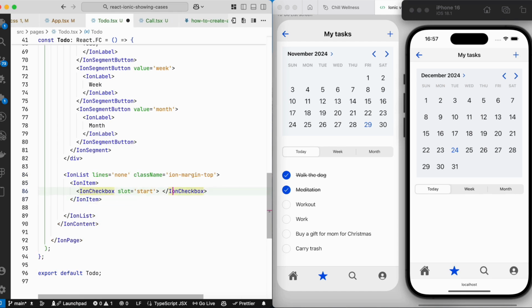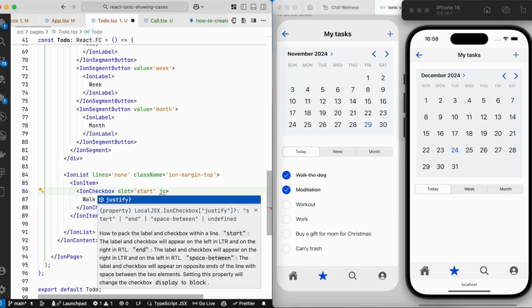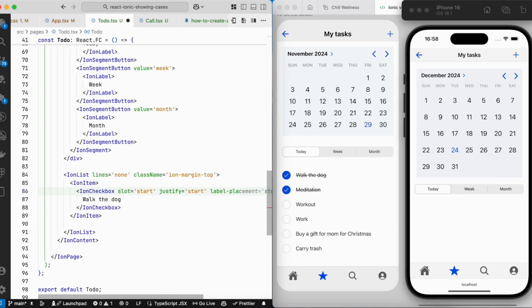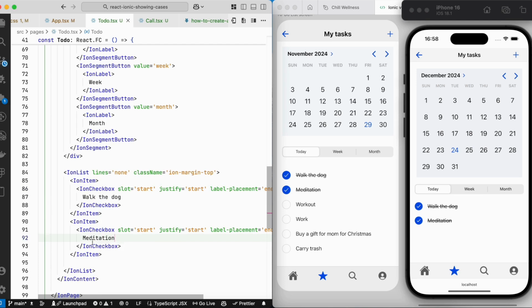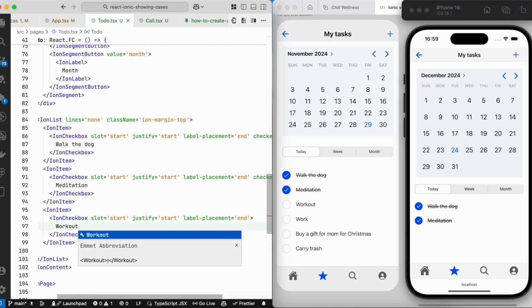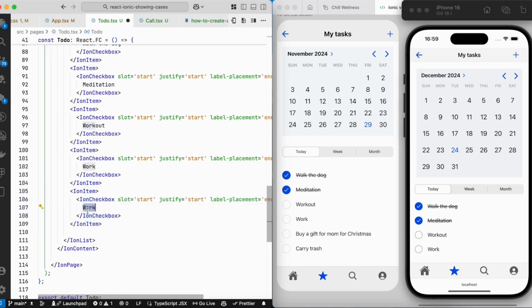what's ahead. Use the Ionic Design Kit to quickly build a to-do list screen with ready-made components and customizable layouts. It's fast, efficient, and ideal for seamless app development.